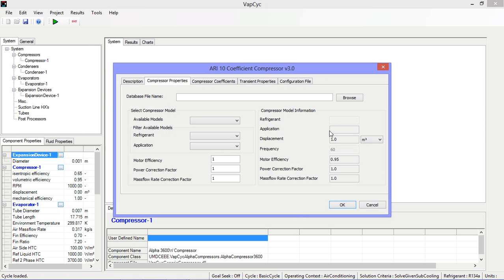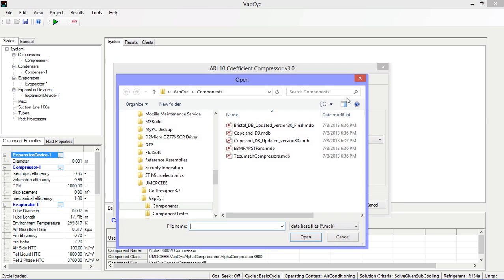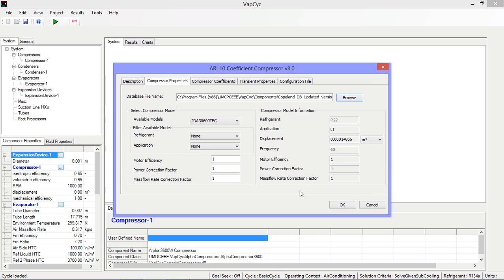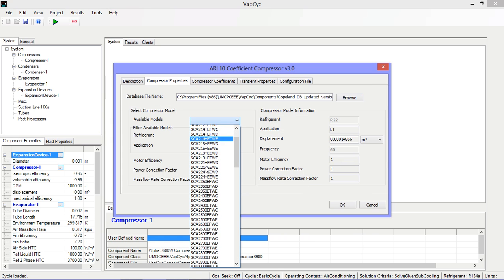I now need to tell the program where the component model file is located. Hit Browse and identify the proper file. For this particular compressor, I can select a number of available models. Using the filters, I can narrow down my selection.